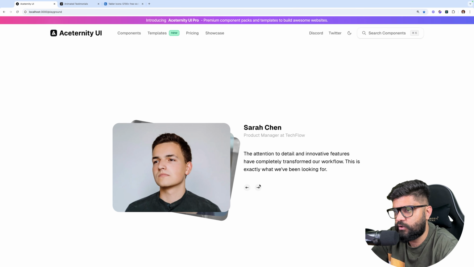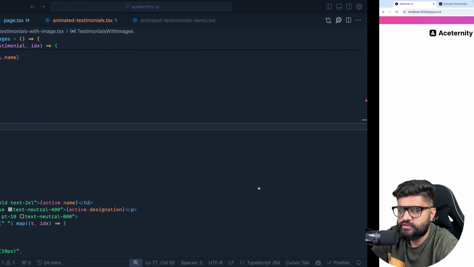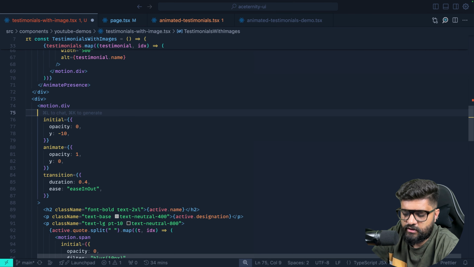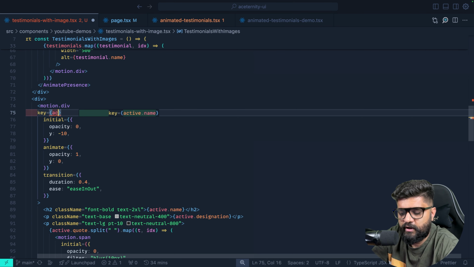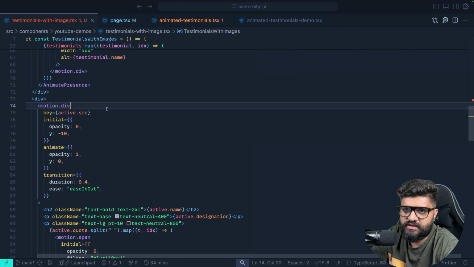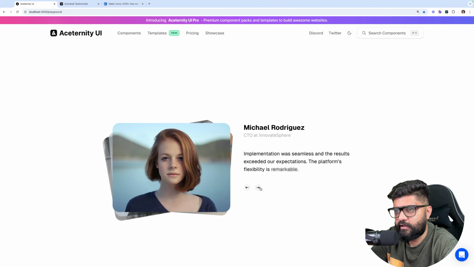So the first one did work, but you'll see the next one doesn't work. And this is because we didn't specify a key. So Framer Motion, the motion component doesn't know when to animate what. So we'll probably have an active.src here so that it knows that the key has changed and it has to animate it again. And it animates smoothly.